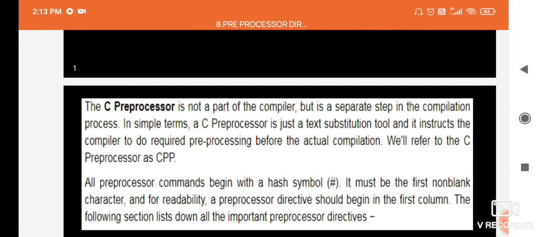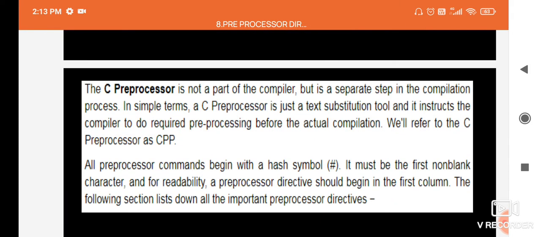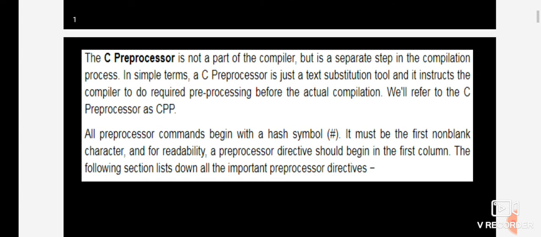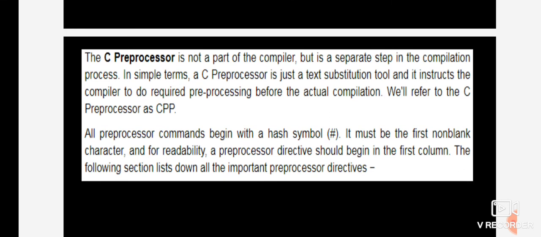Preprocessor directives. The C preprocessor is not a part of the compiler, but is a separate step in the compilation process. The C preprocessor is just a text substitution tool, and it instructs the compiler to do the required preprocessing before the actual compilation. All the preprocessor commands begin with the hash symbol.